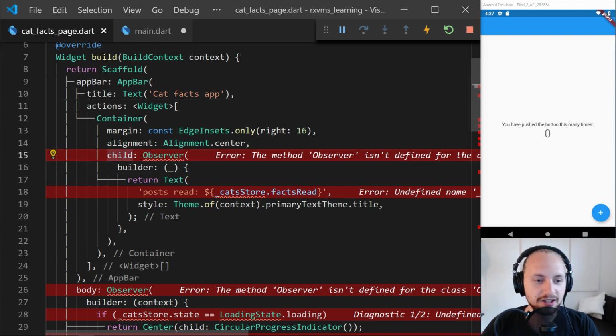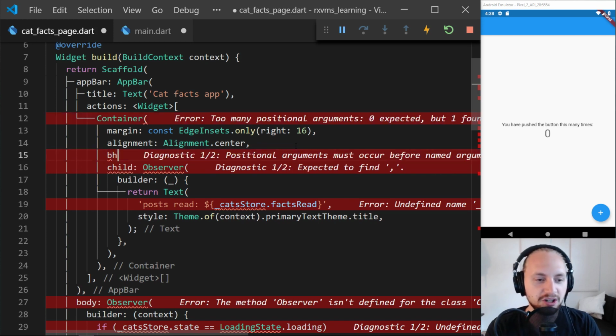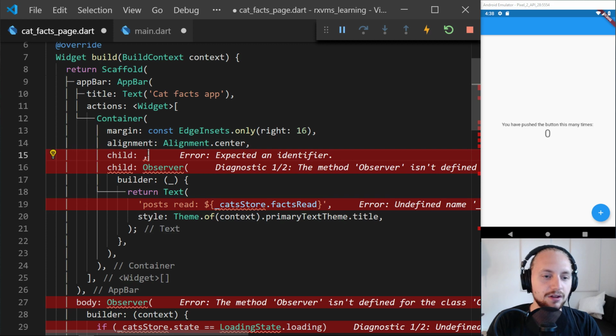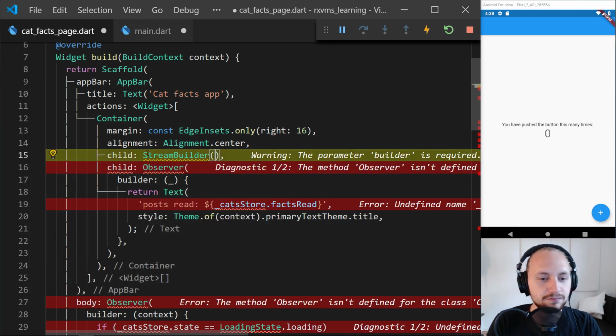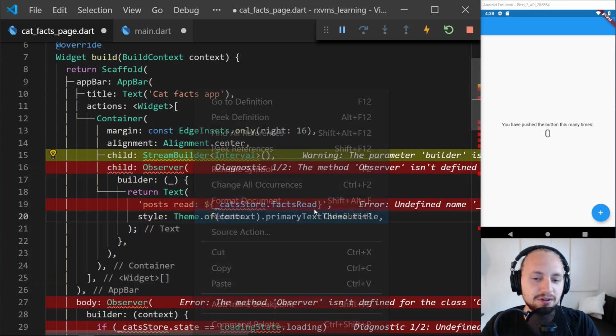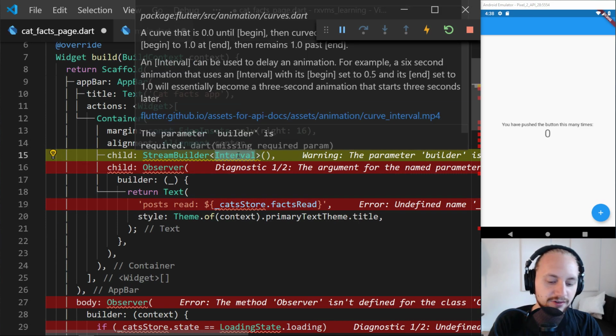So here we have an observer. We're not going to use an observer here. We're going to use the stream builder. So write child, and I just let this be here just so I can remember what we're actually typing. So inside here we can use a stream builder. The type for this stream builder will be an integer, I believe, because this is the facts read, and not an interval, an integer.